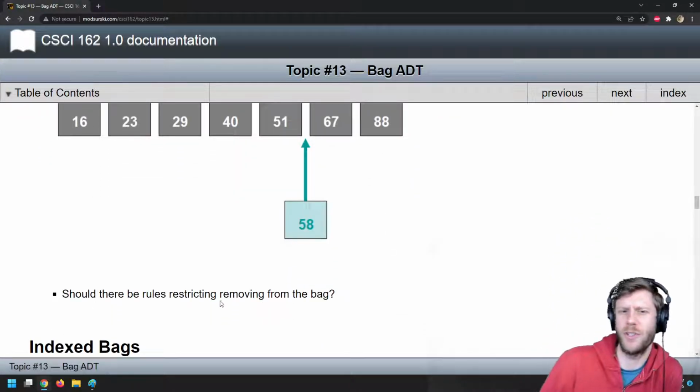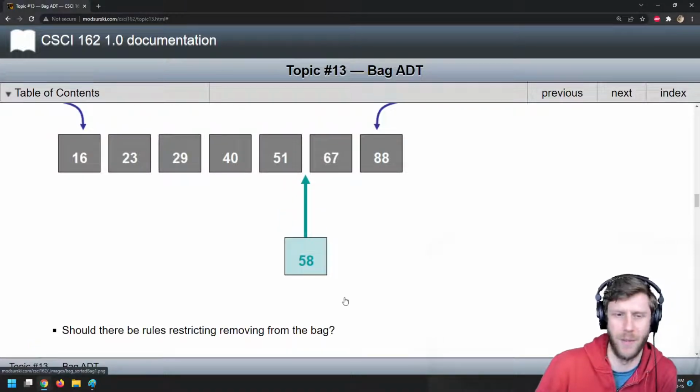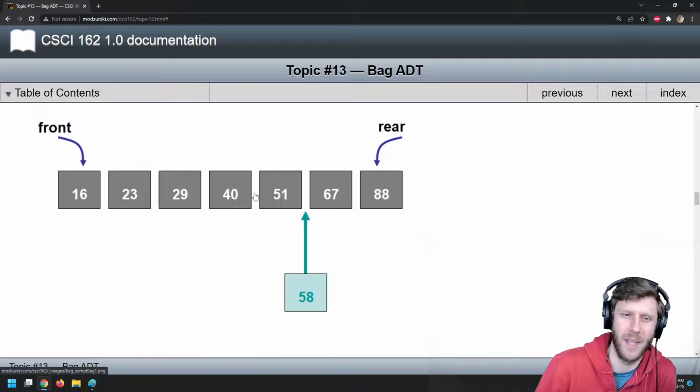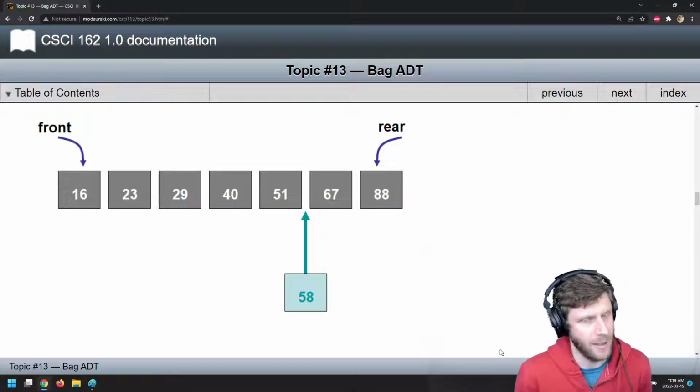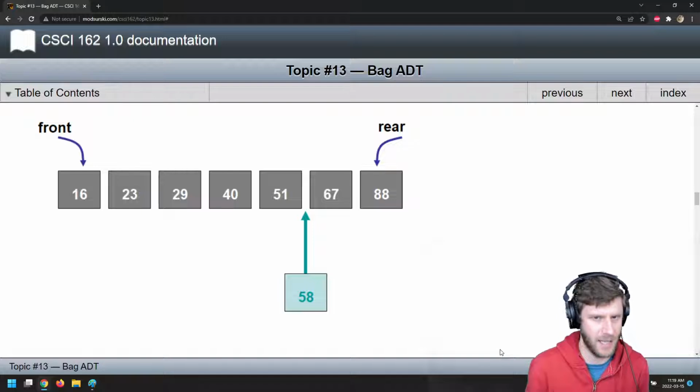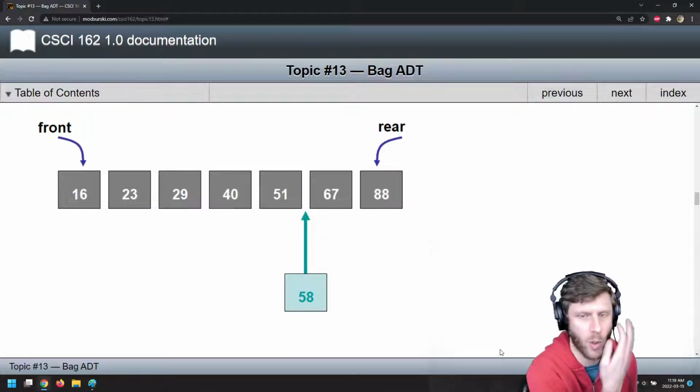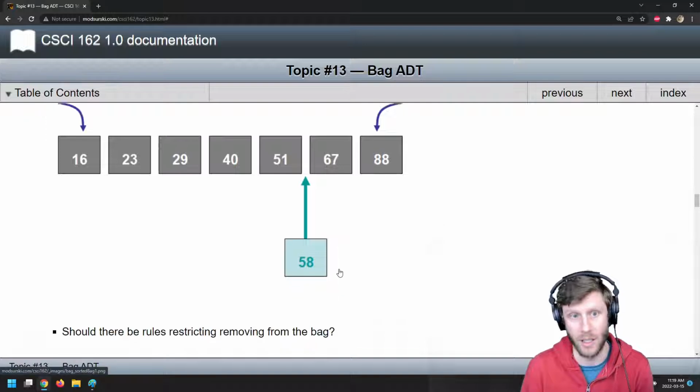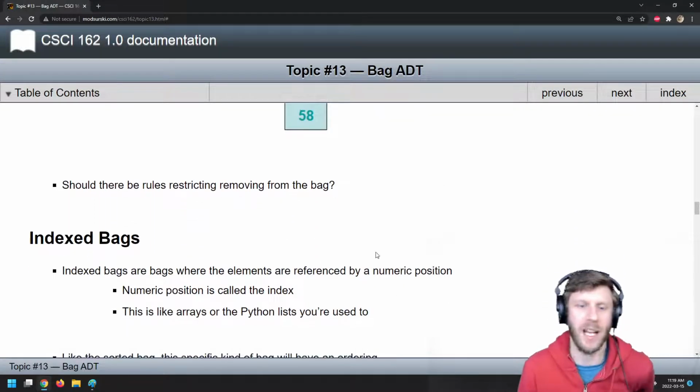Should there be rules on restricting where we remove stuff from the bag? Well, I guess not, because I can take any of these out and the order will be maintained. So I guess unlike add with this sorted bag, add has to be done such that the order is preserved. The thing must go where it must go. Remove doesn't matter because we can remove anything and it's not going to destroy the ordering. So that's good. And then we can have indexed bags.